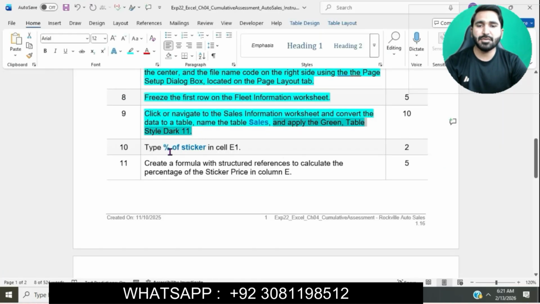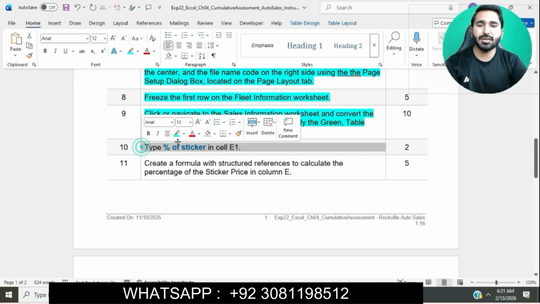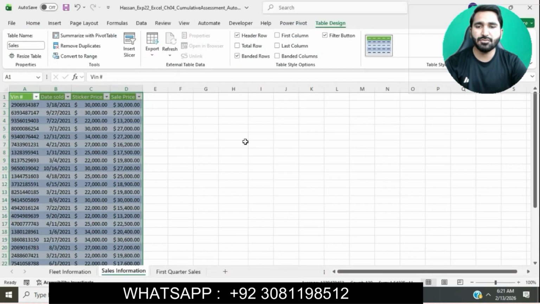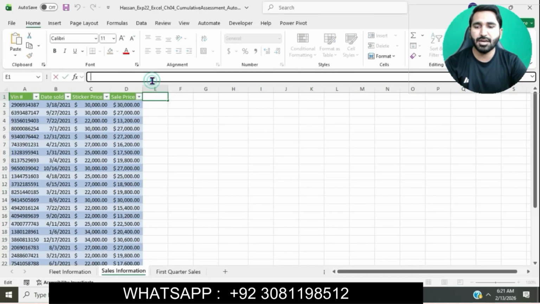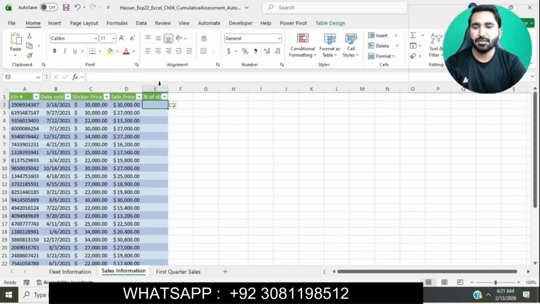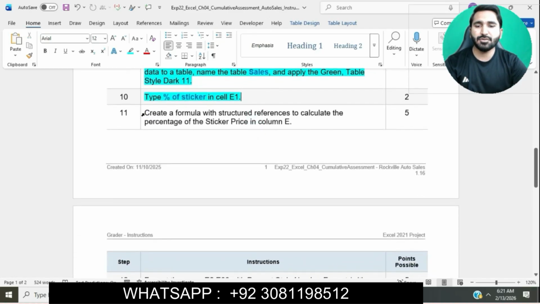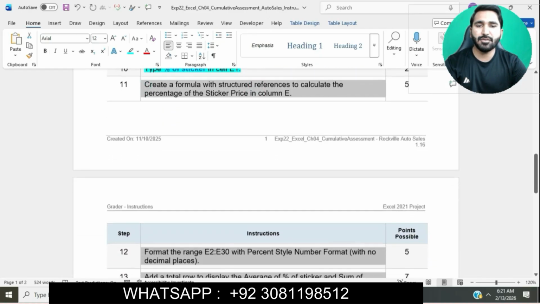So question number 10 is to type hash of sticker in cell E1. We will copy this hash of sticker, sorry, we will go to cell E1 and we will enter hash of sticker in the formula bar. Okay. So we will move on to question number 11. In question number 11, create a formula with structure.